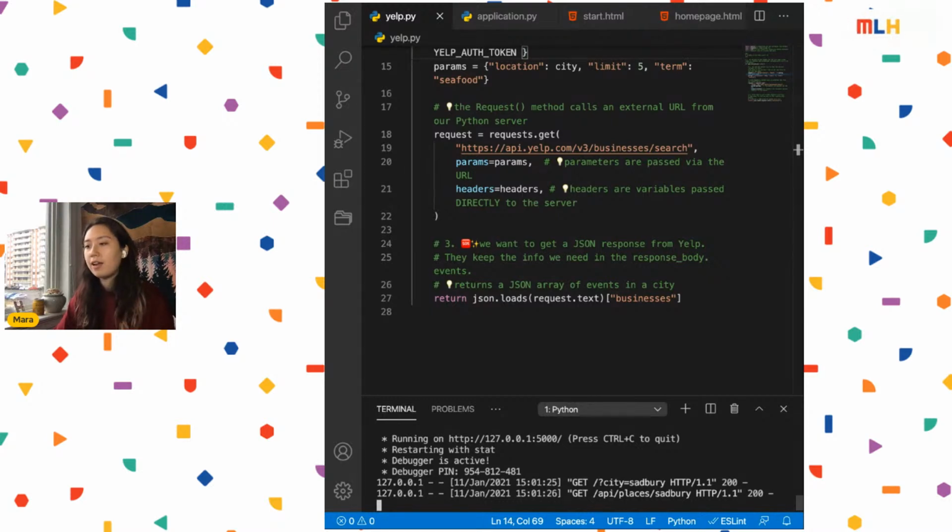Make sure, if you're still getting an error, to fix application.py. You should make sure that you're terminating first, doing Control-C, and then rerunning Flask.